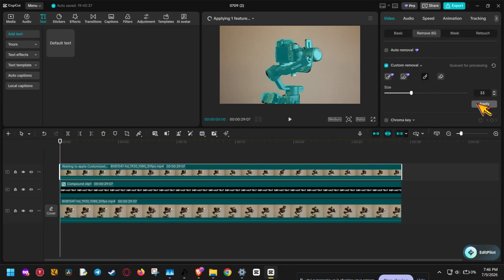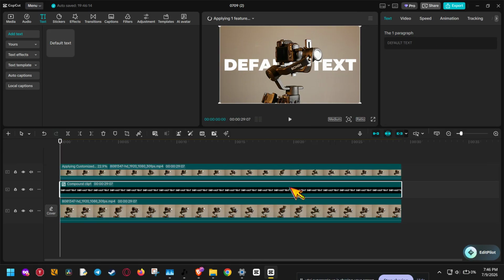Take your time here and make sure you brush over the right area, because this determines what stays in front of the text. Once the cutout is applied, the top layer will keep the subject visible while the text remains underneath, creating that cool behind the object effect. If the edges look a little rough, you can refine the brush area or adjust the mask until it blends better. It may take a little testing, but that's what gives the final result a clean, professional look.